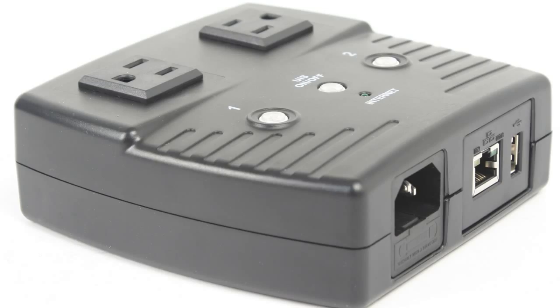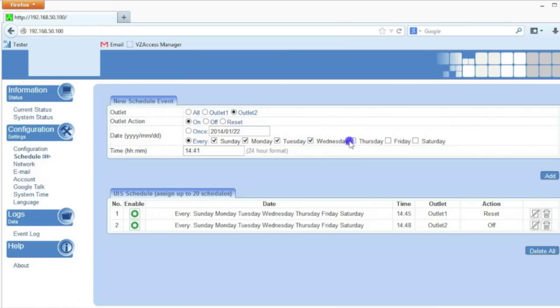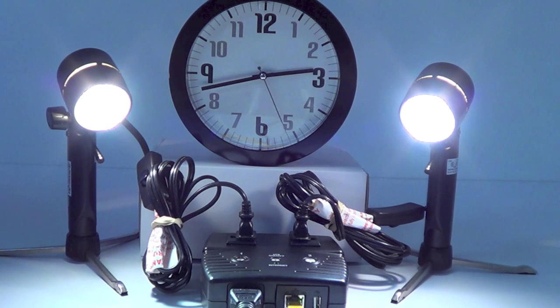A few features that are unique to the 2-outlet switch include the number of and ways you can configure the power schedules. Up to 20 unique power schedules can be created for a variety of days of the week, every week, times of the day, and different actions per each outlet depending on your use. Sped up here, we have an example of one of those uses where we are automatically powering off two different lights. Now this can be any two different pieces of equipment.